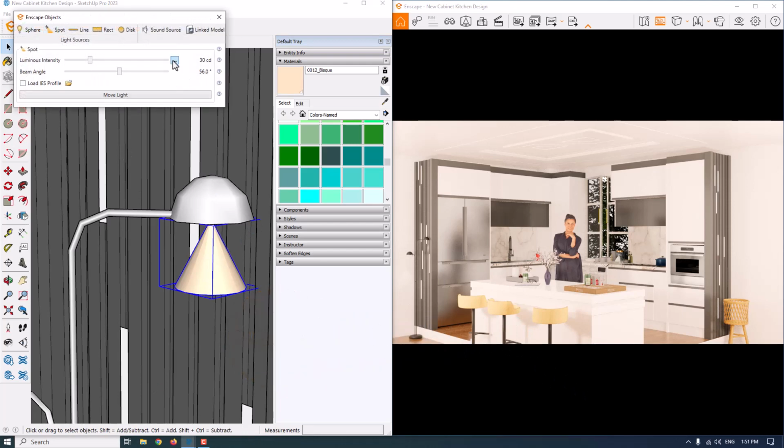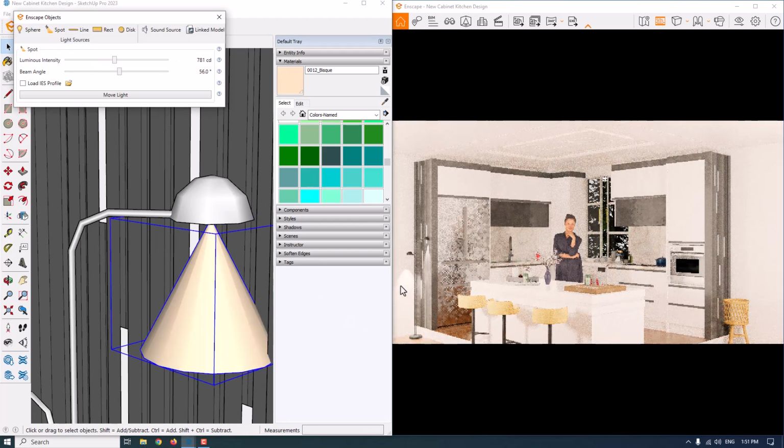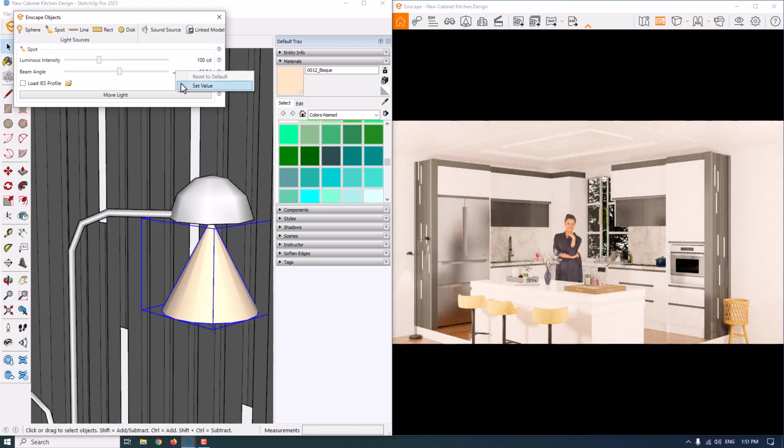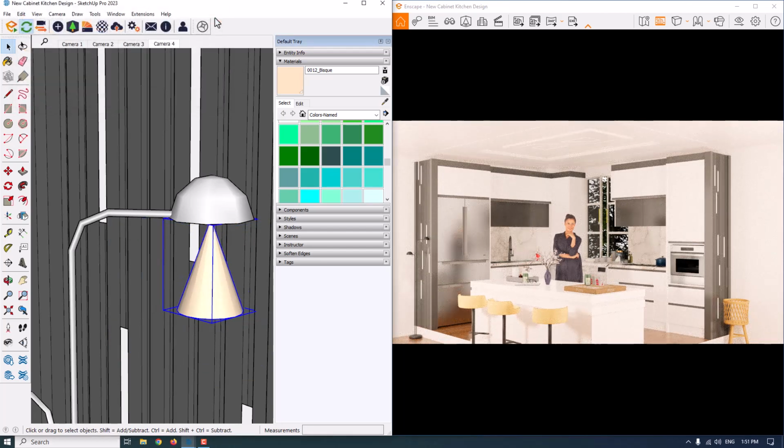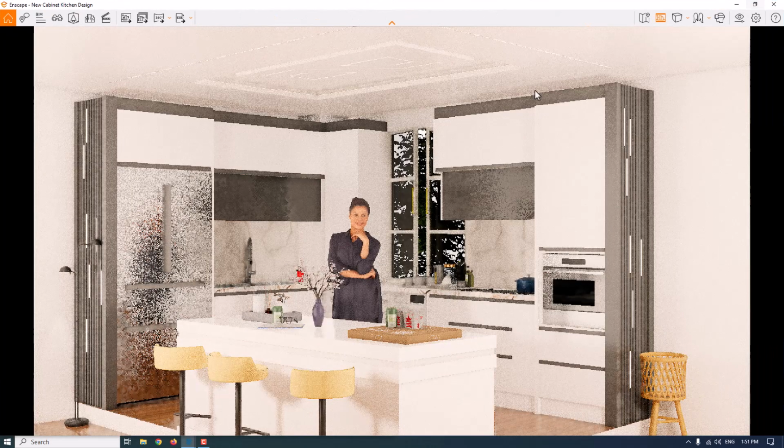So now I only want to select this light in my environment, a spotlight, and when I increase the spotlight, you can see the changes in this place. So be careful about using spotlights. Sometimes they can make your render realistic, and sometimes they can destroy your render completely. So 100 candela is a really good number, and I want to reduce the beam angle to a narrow angle. 40 degrees can be really good, and close my job.